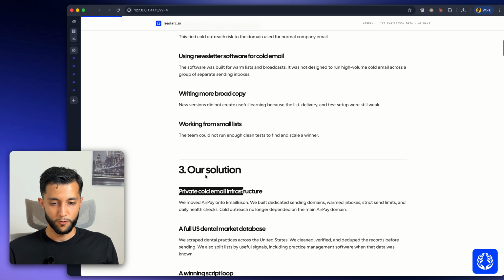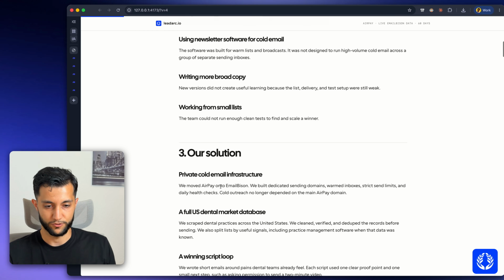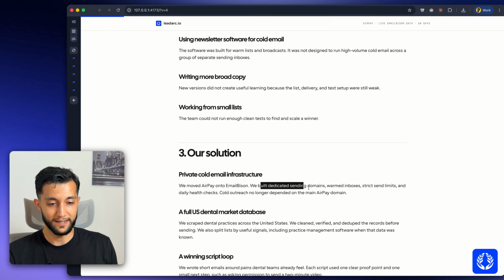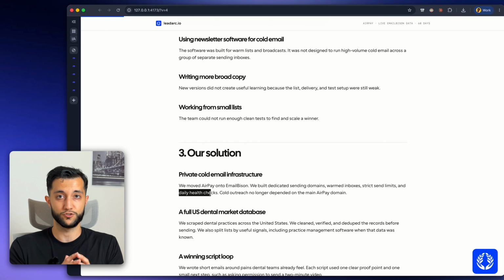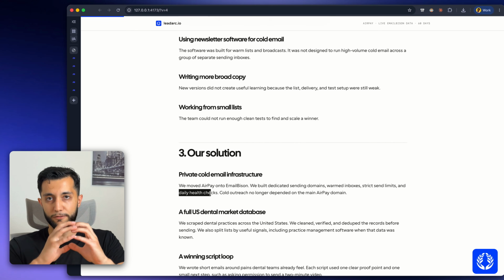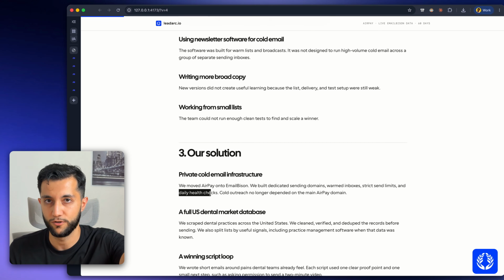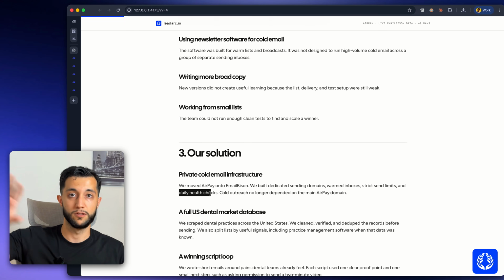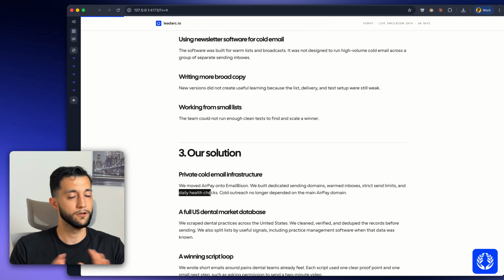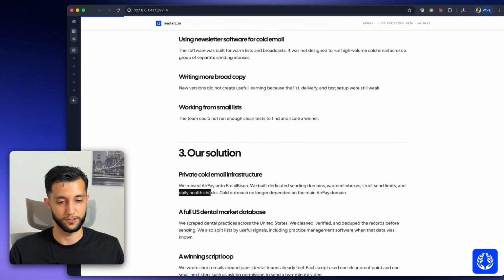So now we're using a private cold email infrastructure with Email Bison, which you need to apply for, and you don't get in there if you don't know what you're doing, basically. We know what we're doing, so we got access to it, and we built dedicated sending domains, warmed inboxes, super strict sending limits, and daily health checks to make sure that their infrastructure is healthy, right? Because if it's healthy, we can actually land in the primary inbox. If it's unhealthy, we'll land in spam and no one will see the offer. Even if the offer is perfect, no one will ever see it.